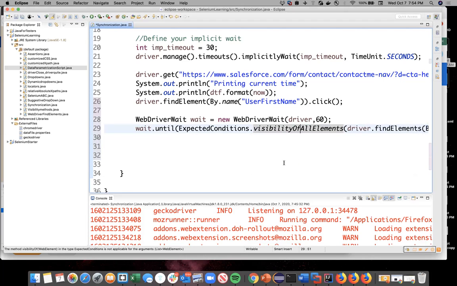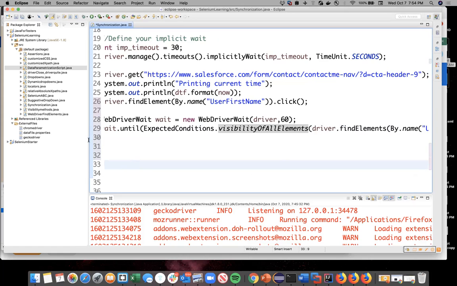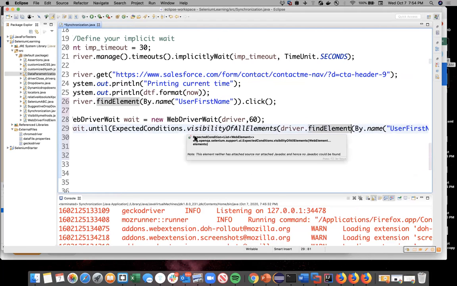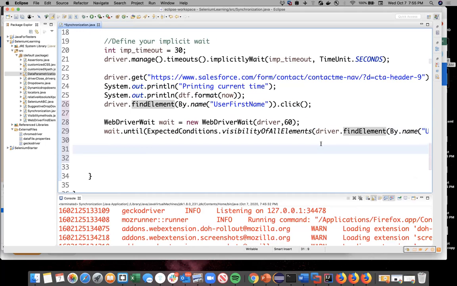Now if I use visibility of all elements, you're getting my point, because we are using find elements, and find elements returns the list of all the elements which match that condition. But if you are using a single element, then again this will not work. This will throw an error. Oh, I think this will work, but generally I would say just use the first option, this one.